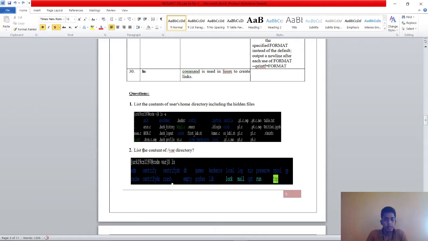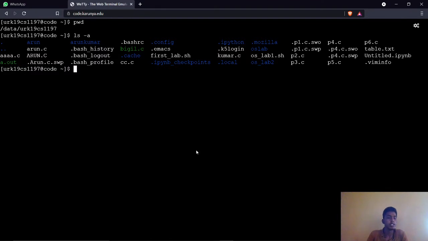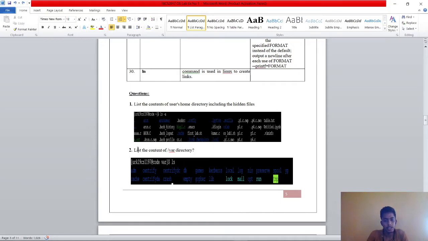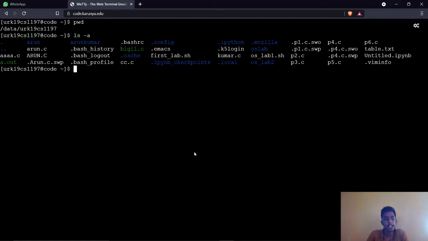Our next task is to list the content of the directory /var. /var is a system directory, so we need to go inside the var directory and list its contents. We need to use cd to go to that directory. We are already in the home directory, and there will be var.